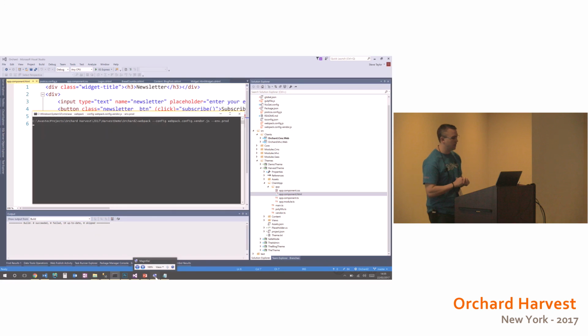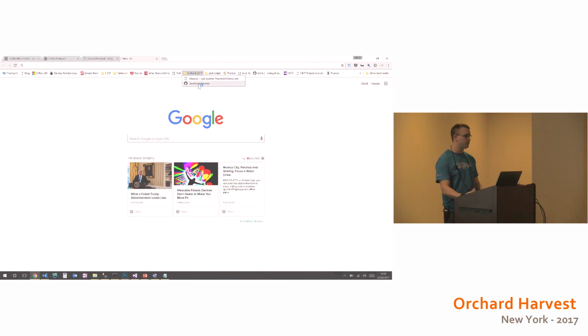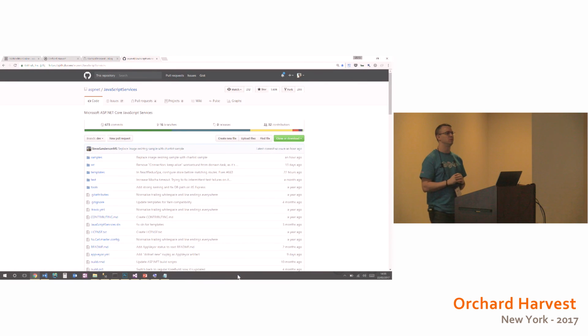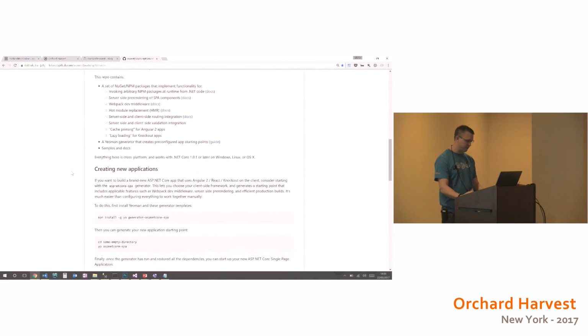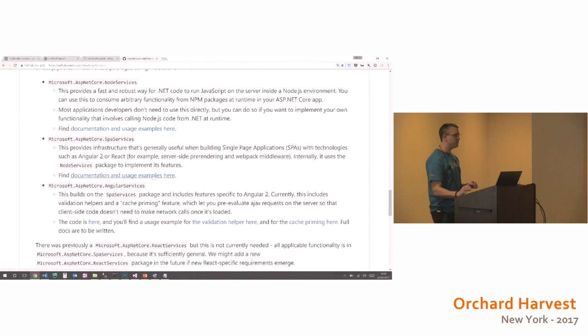Now, one of the things ASP.NET Core allows you to do, obviously with Orchard Core running on ASP.NET Core, there's a lot of ASP.NET Core goodies, and there's something called JavaScript Services. Has anyone heard of this before? Okay, so Steve Sanderson is the main guy behind this, and essentially it's broken into a few different packages. So we have Node Services, Spa Services, and Angular Services.